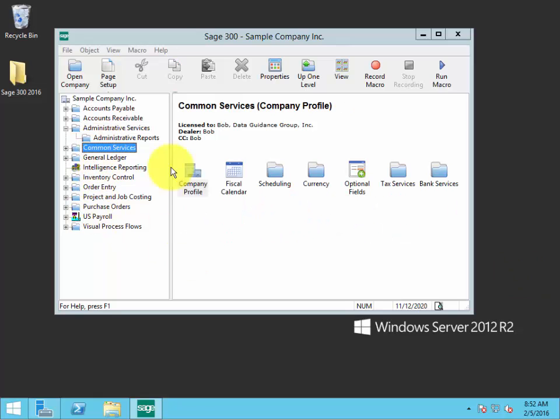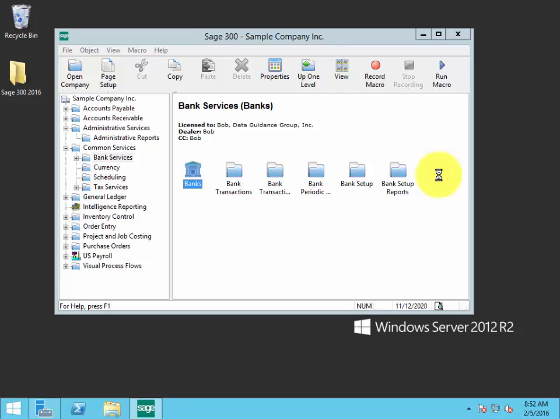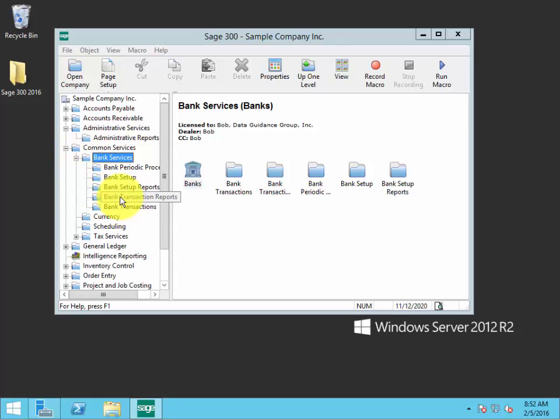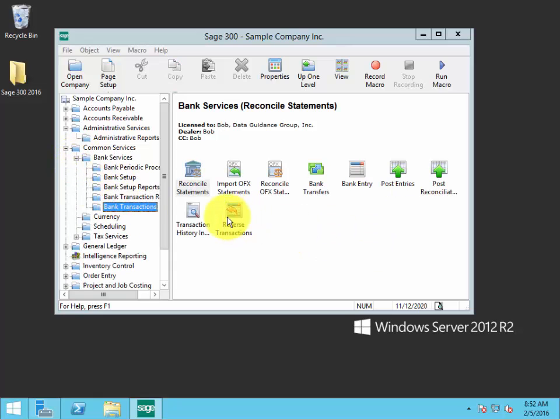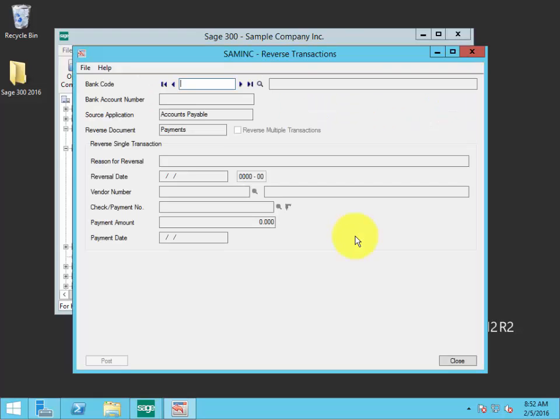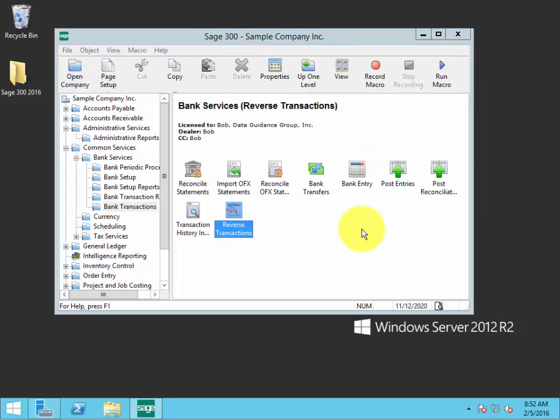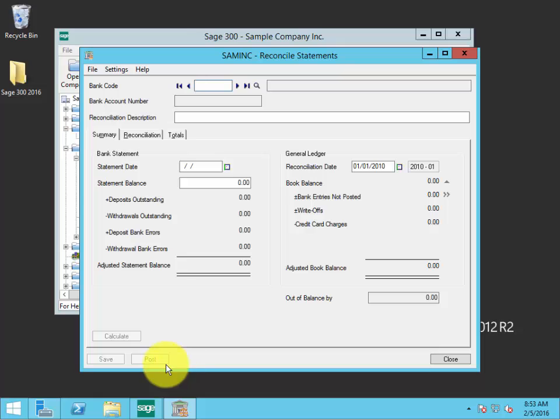Throughout the product, for example, in bank services, screens have been optimized to open much more quickly. So under the reverse transaction screen under bank services, you'll find that many of the screens, such as check payment number, check receipt number, and bank entry number finders, open much more quickly. In addition to this, if you look on many of the screens, and I'll show you the reconcile statements screen first, you'll notice a post button has been added to the data entry screen.